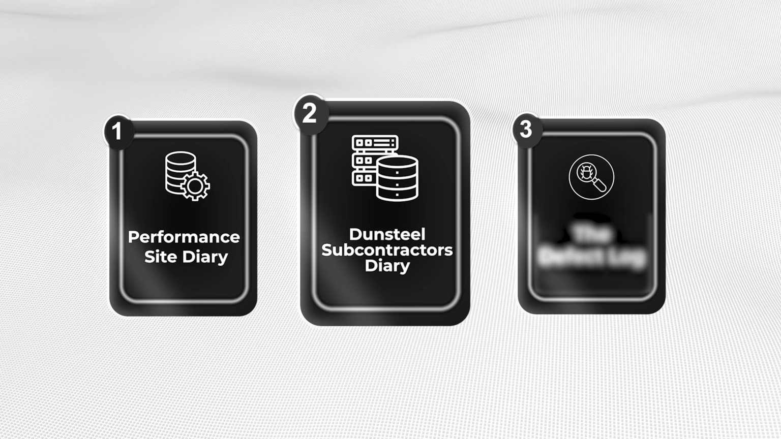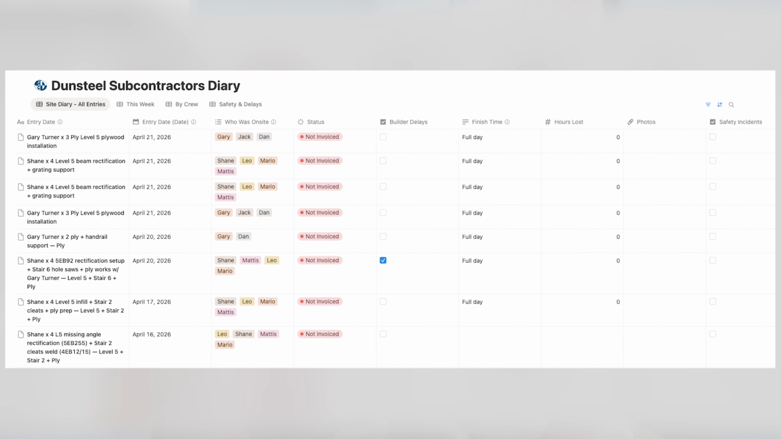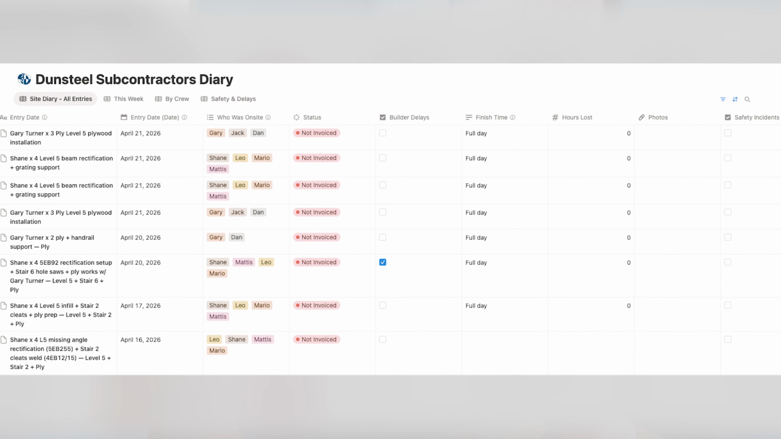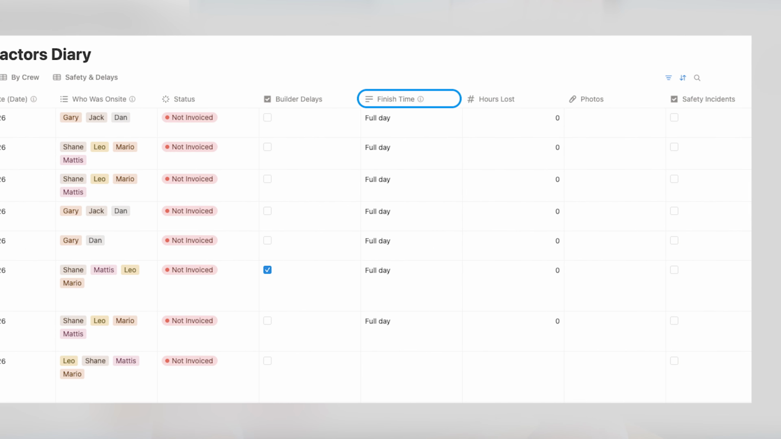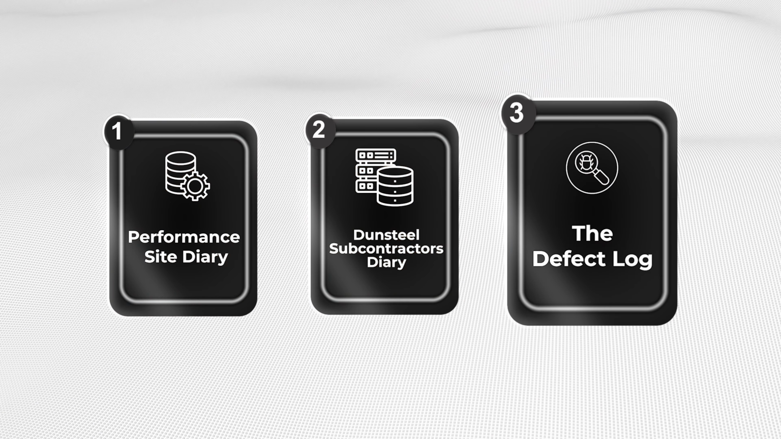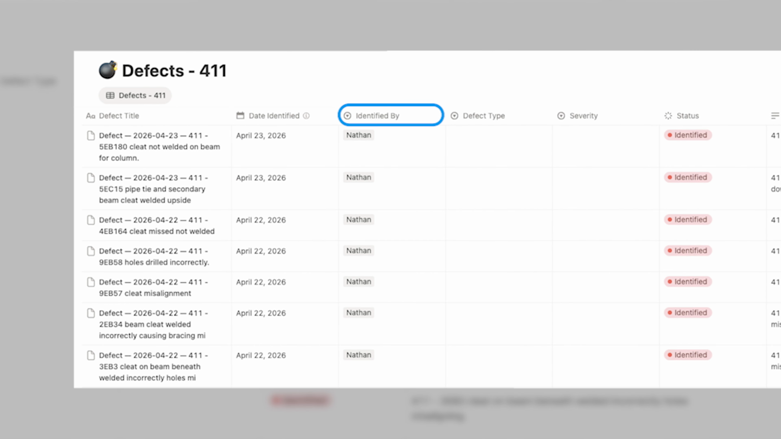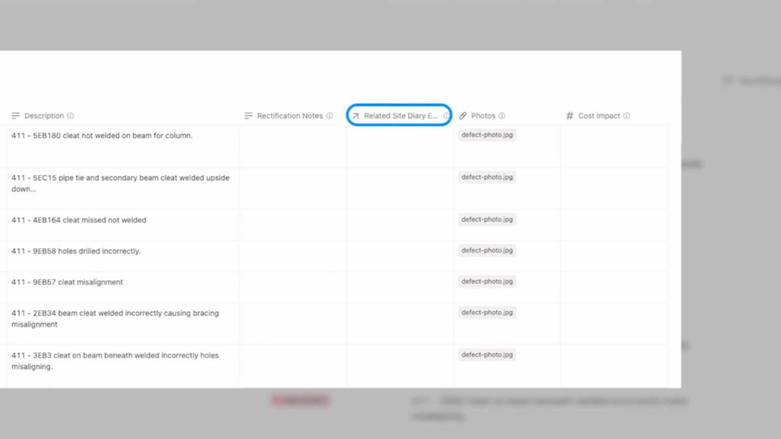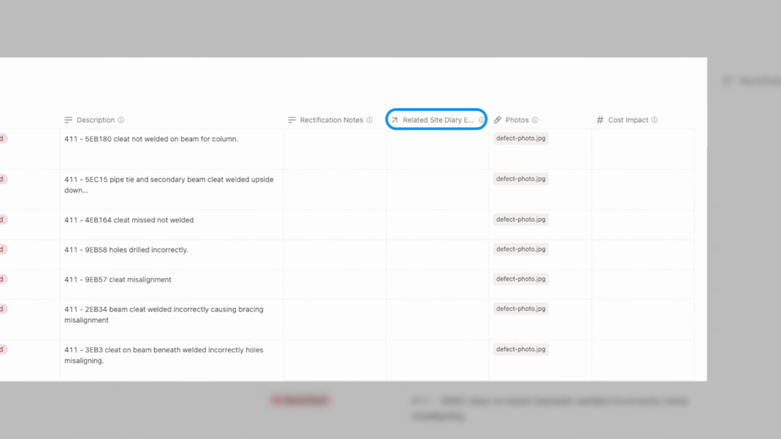Second, we have the Dunsteel subcontractors diary. So that's for my own crews. The boilermakers, the welders, the plywood guys, anyone that I've got on site. It tracks who was there by name, their finish time, whether there were any builder delays, safety incidents. And third, the defects log. Defect type, severity, who identified it, description, rectification notes, cost impact, photos, and crucially, it links back to the site diary entries where that defect was mentioned. So one voice note can create multiple entries across all 3 databases. Now, I'm not gonna keep boring you. Let me show you exactly what this looks like in real time.